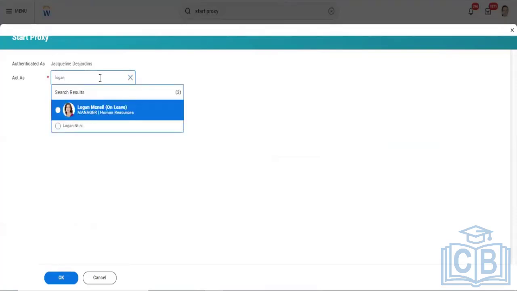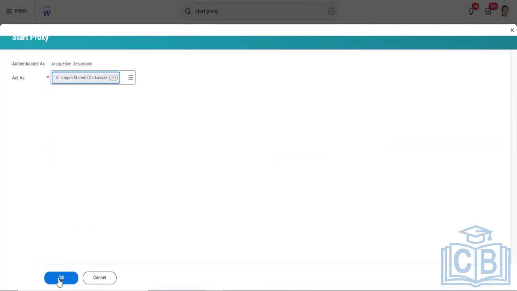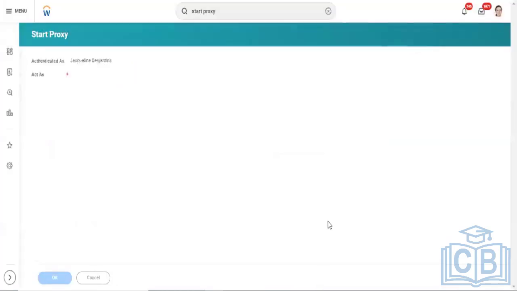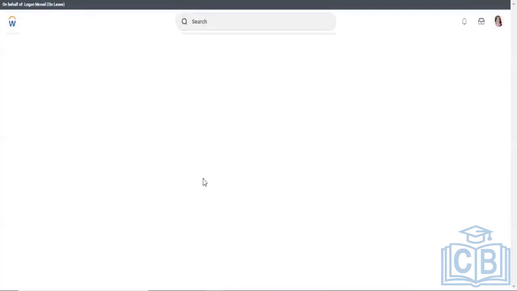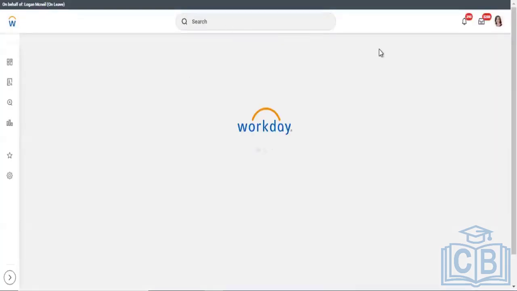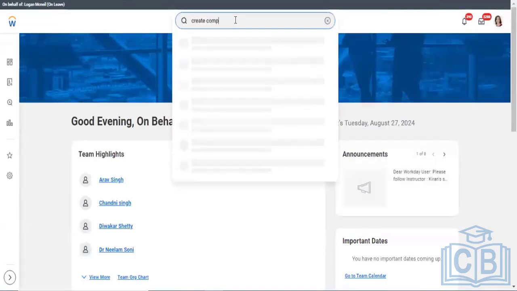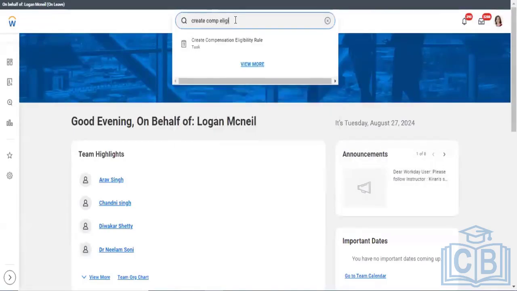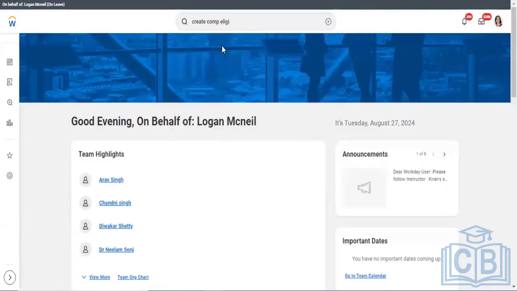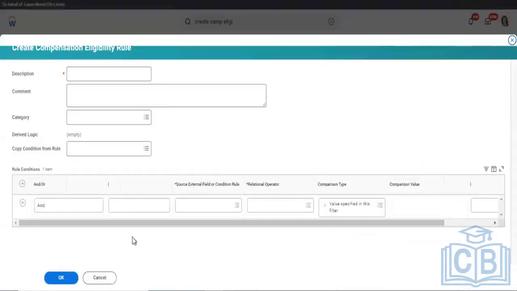This is a small topic. We'll just have the configurations made and give a high-level overview of the reporting part. So, Create Comp Eligibility Rule, the task that you can access. Eligibility rule is nothing but adding conditions. In business process we have done adding conditions, the same we are doing here.